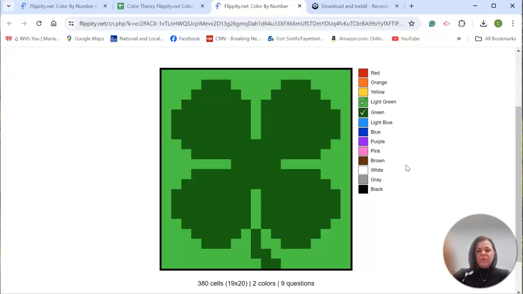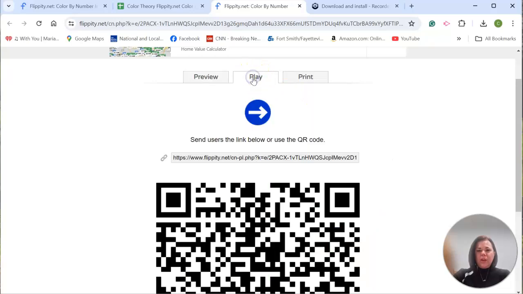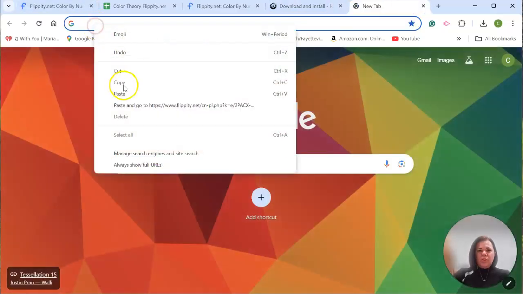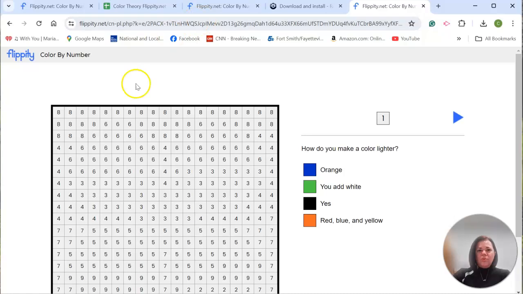So this is a preview, so I could see that, and it does have the 2 colors, and it's got that checked off to the side. And now I want to play. So I would send this link right here or the QR code to my students. And so I'm going to open that up in a whole new link there and paste that and go to where I can play.